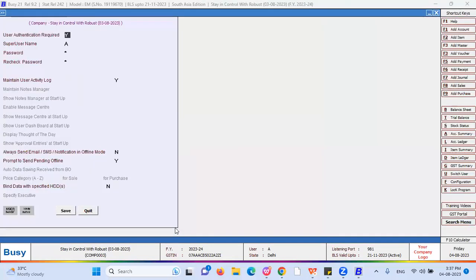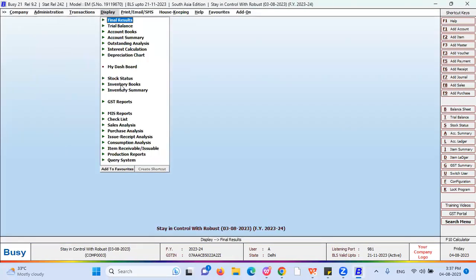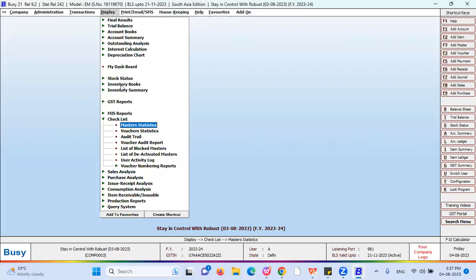Similarly, the admin user also has the feature to enable the user activity log. So you can see here the maintain user activity log is enabled for the admin user as well. After enabling this feature, anytime the admin user wants to check the history or activities of a particular sub user or all the sub users, they can easily come to the display menu, checklist menu. Under that, we have the report of user activity log.